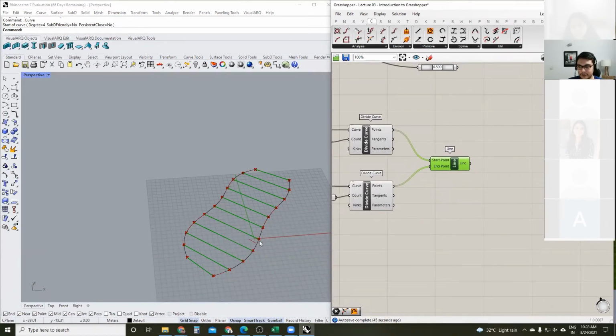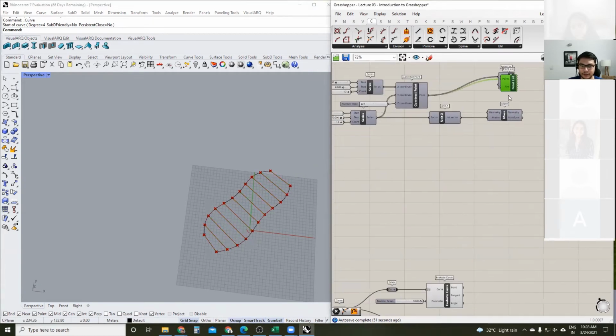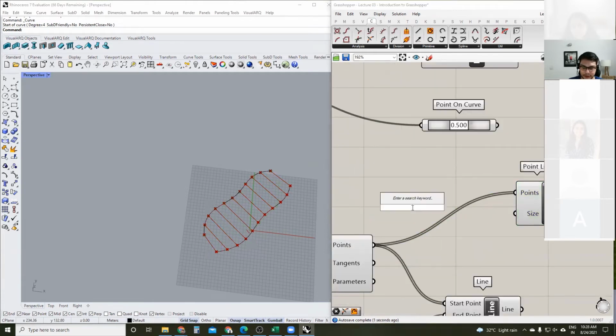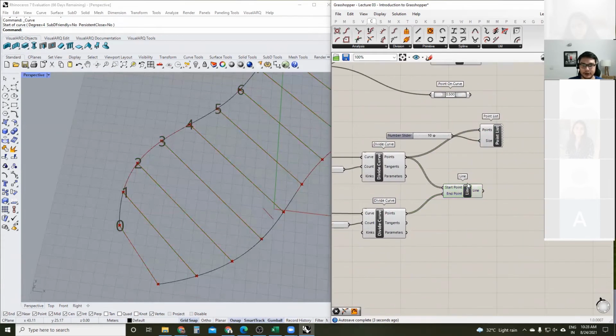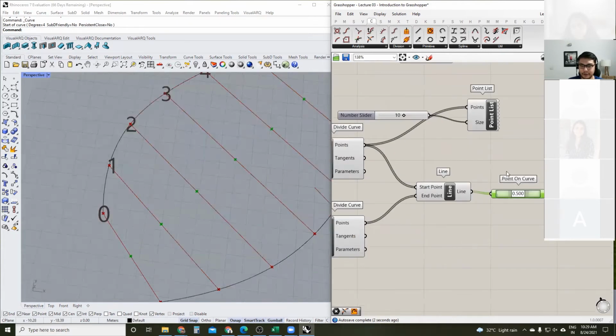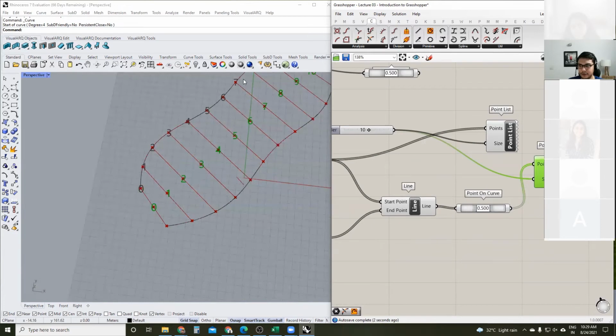Okay, so we have these lines. These lines are again in the same order as the point list. So bring in the point list over here. That's the point, and that's the size. Now on this line, if I have to find the midpoint, I will bring in the point on curve component. And that gives us the midpoint. If we analyze the point list of our midpoint, it's again following the same order in which we have our initial points.